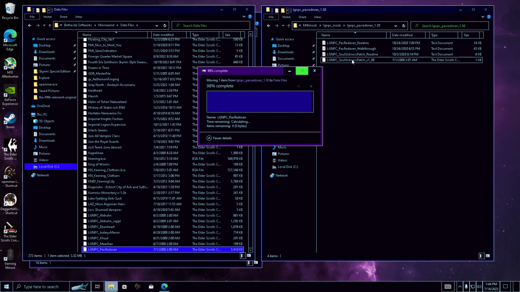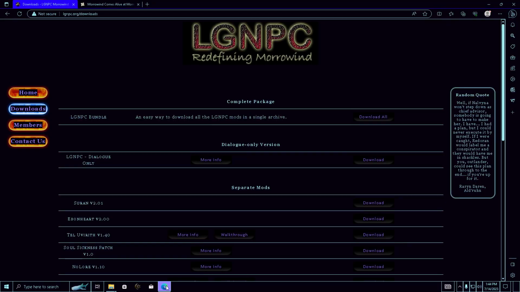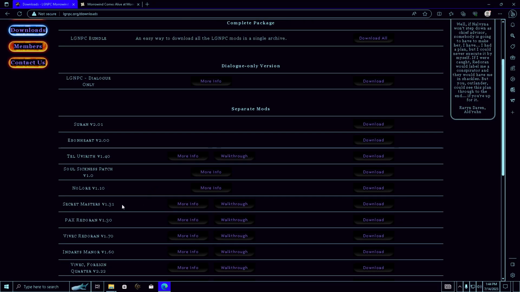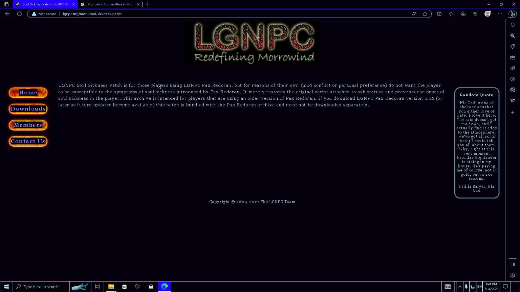So this comes with a soul sickness patch. What is the soul sickness patch? So the soul sickness patch is for those players using this mod for reasons of their own, who do not want the player to be susceptible to the symptoms of soul sickness introduced by Pax Veteran. It merely restores the original script attached to Ash statues and prevents the onset of soul sickness in the player. This archive is intended for players that are using an older version of Pax Veteran. If you download it or later, the patches are bundled. Okay, so I guess it doesn't sound like I need this.